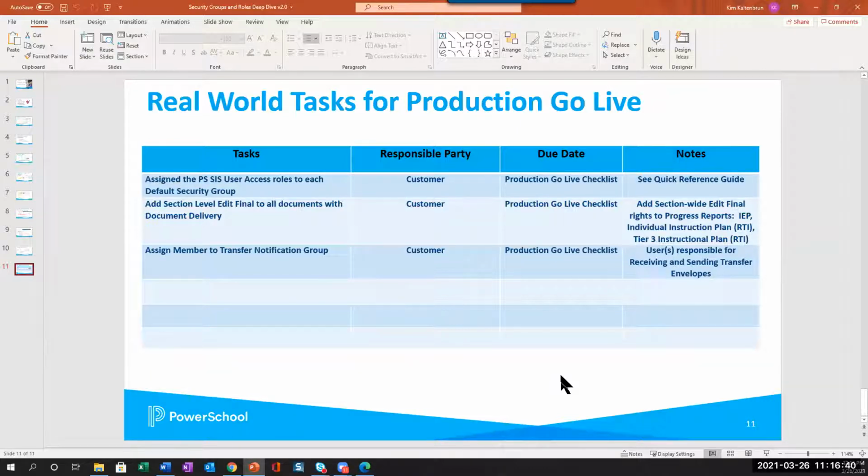Our expectation is that when you get ready to go into production go live, we are going to have on our checklist some of these items, and we're going to check it, and they have to be complete for us to sign off on you, because we don't want you going into production, for example, and not having somebody in your transfer notification group. We don't want you to go into production and not have added your section-wide edit final rights to your progress reports, your RTI plans. Okay, so there's a list of things that you need to do. We're not going to let you go into production if you haven't added your PowerSchool SIS user access roles.